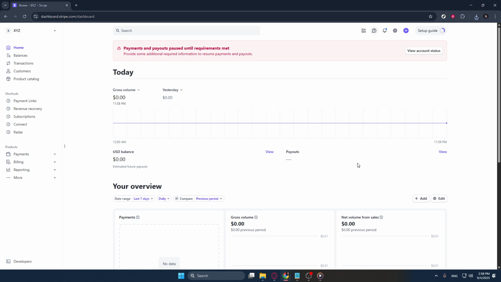First, you'll need to start by going to your Stripe account. If you're not familiar with Stripe, it's a popular platform for managing online payments, and it's widely used by businesses for processing transactions. So, logging into your account is the first piece of the puzzle.